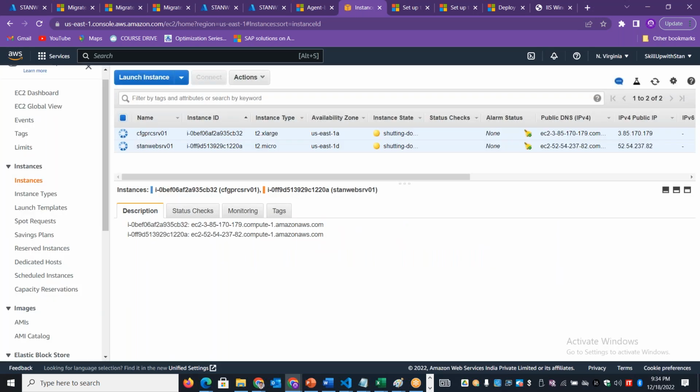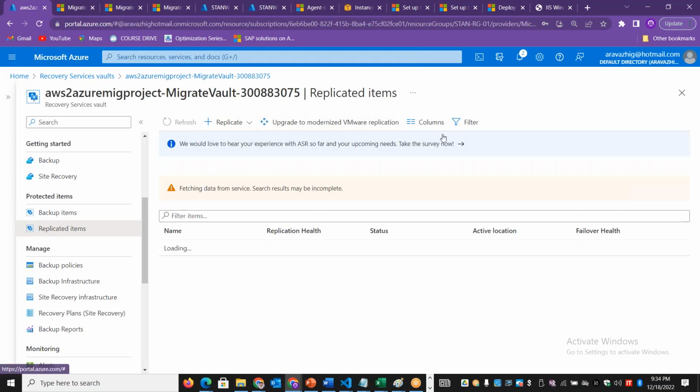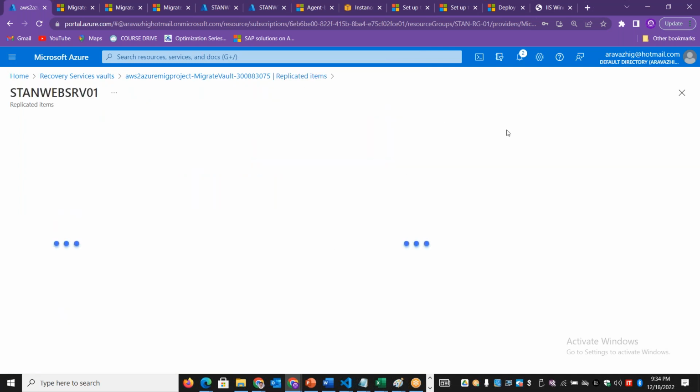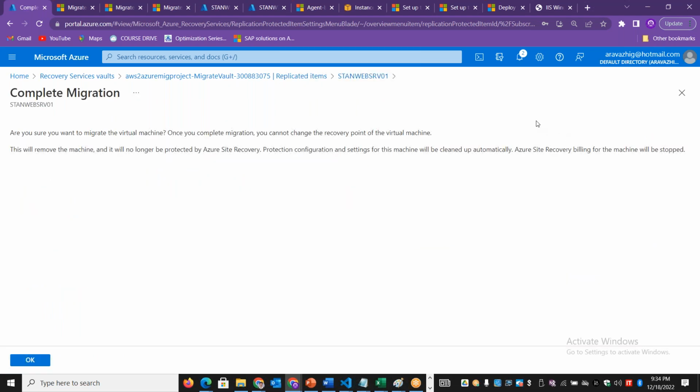Okay, so we are done, and irrespective of the source, now we can also go and complete the project here. You can just say refresh here, and after refreshing, you will have the option to finalize and commit the migration. See, failover is completed, and now you can finish the project. You can say complete migration and you can close the project.